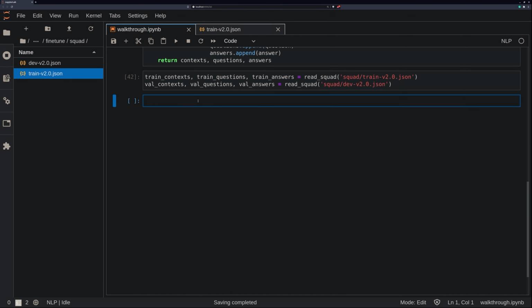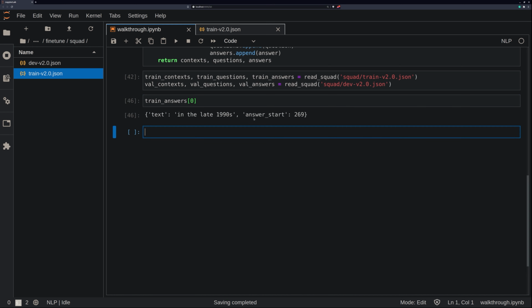Okay, so now we have our data almost in the right format. We just need to add the ending position. We already have the starting position if we take a look in our train answers. Okay, we have the answer start, but we also need the answer end. And that's not included within the data. So what we need to do here is define a function that will go through each one of our answers and context and figure out where that ending character actually is.